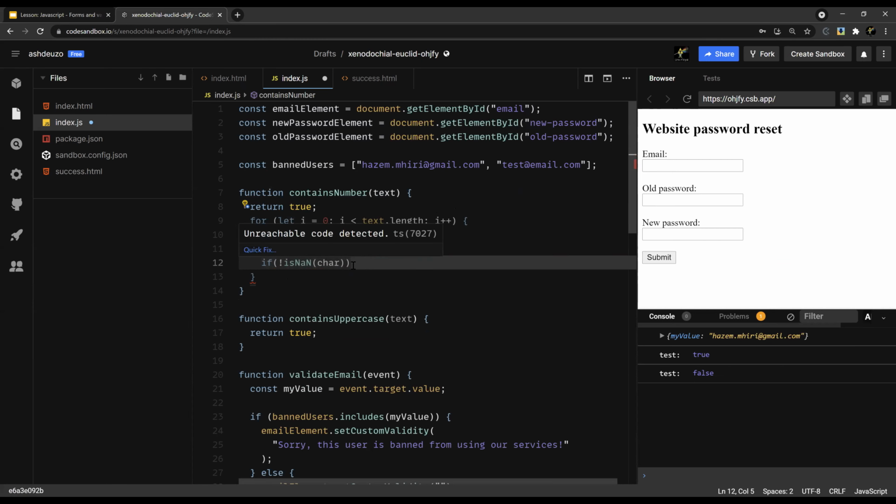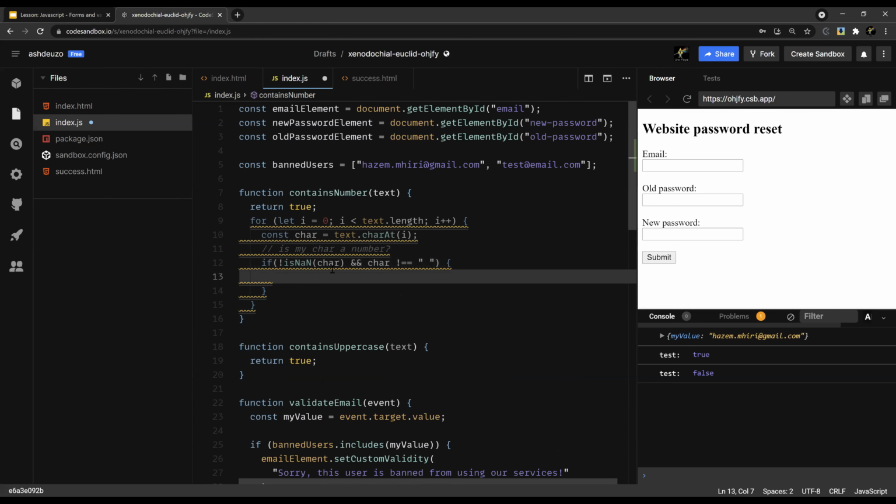So let's use it here. We'll also need to account for something else. We'll also need to test if our character isn't an empty space. We don't want it to be an empty space. And if it isn't, then our character is a number, and we can return true because we found a number in our loop. Outside of the loop, though, if we looped through it all without ever reaching the return, we'll return false here. And let's get rid of the return we put here.